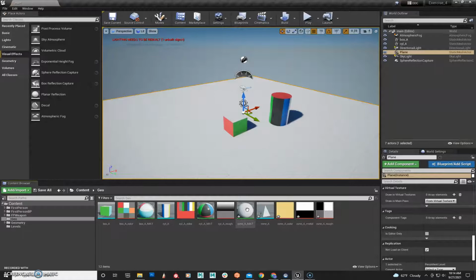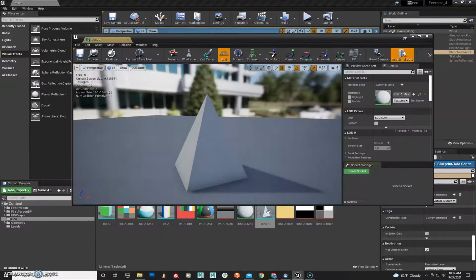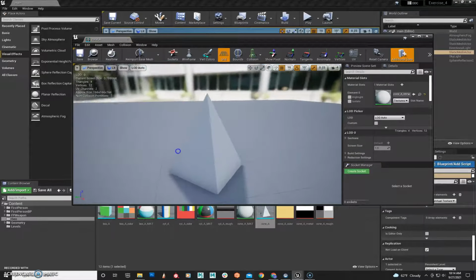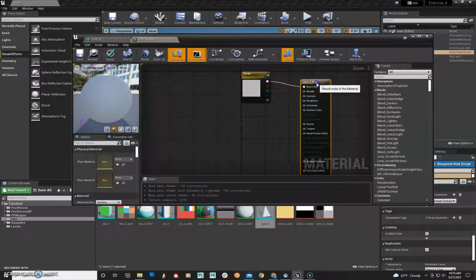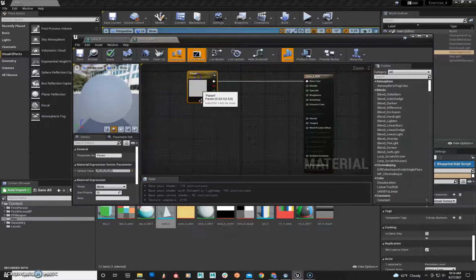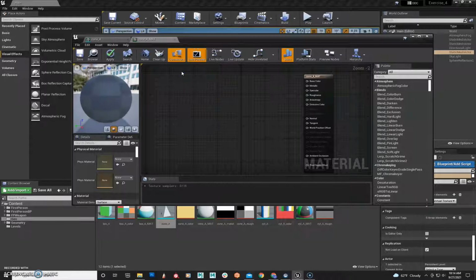And now we have our cone. Let's double click that, open it up in the model editor, and we'll double click the material. And we have three textures that we're going to plug into this guy. Let's delete the parameter.